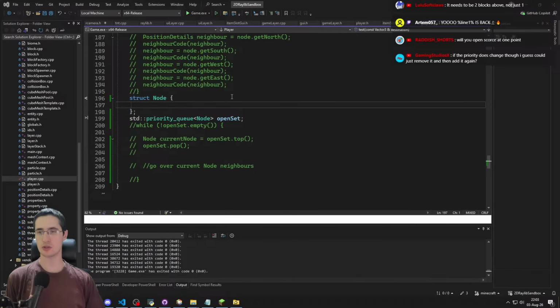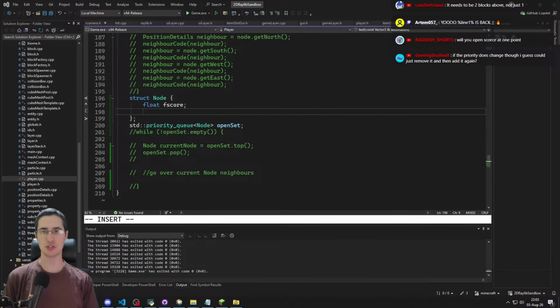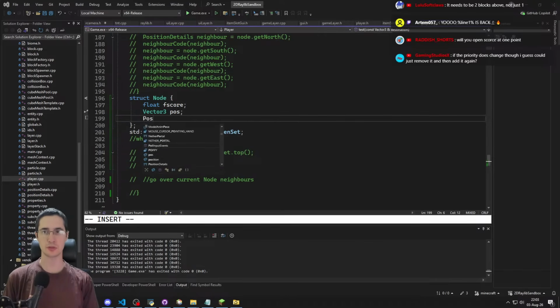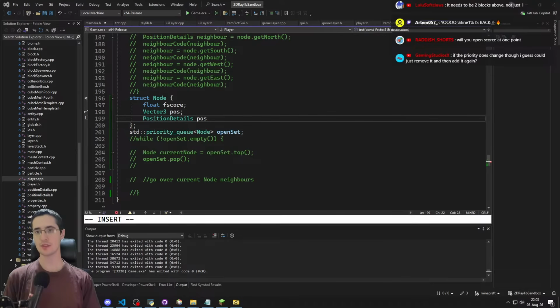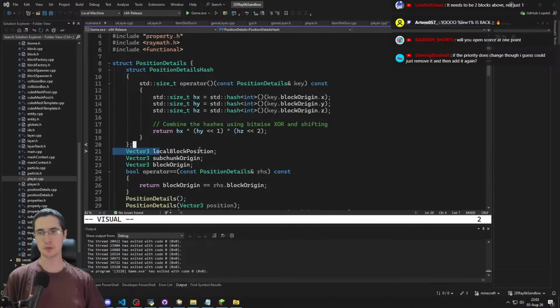Okay, node. For the node, the priority queue needs to sort them based on an F score. Is it a float? Let's say it's a float. F score. And here we need a position. Should we do simple position, which is just the global position, or should we do position details? Position details has more data to it. It has local position, subchunk origin, and block origin. It has three vectors inside of it.